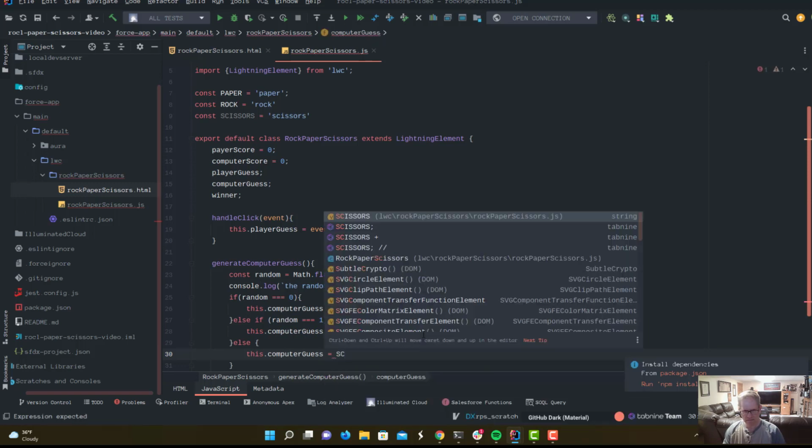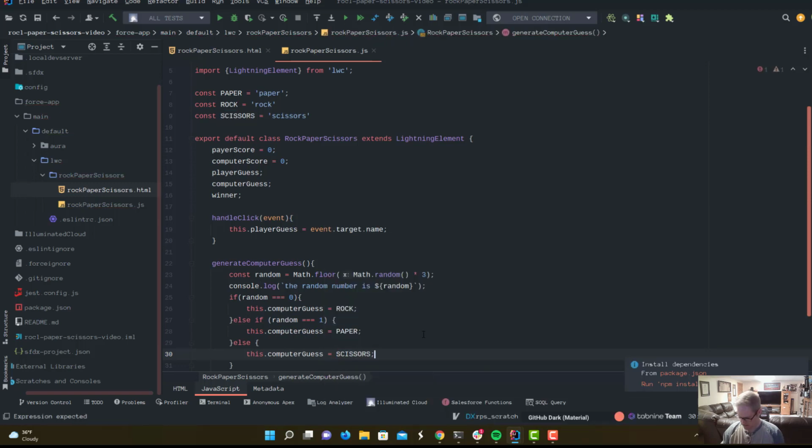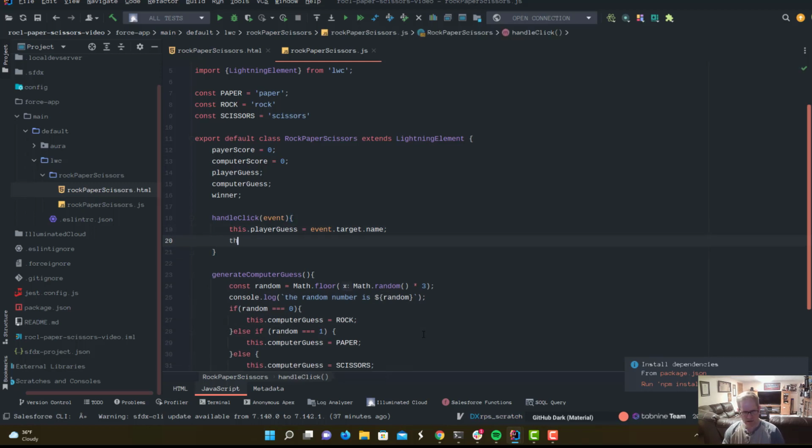And then we need to call that, right? So in our handle click here, the player made a guess. Now that the player has made a guess, I think we just want to then generate the computer guess. This.generateComputerGuess. So make sure, the syntax in a JavaScript class like this, because I want to call this generate computer guess method in the same class, I have to start it with this.generateComputerGuess. So you're going to see the this everywhere, which just means we're referring to the same class. So this.playerScore, or this.generateComputerGuess.